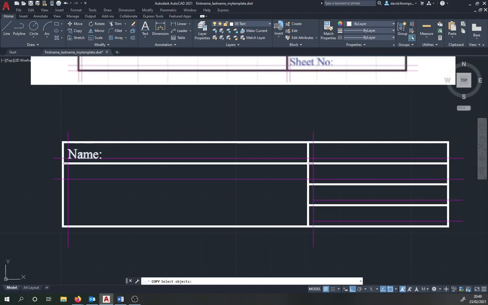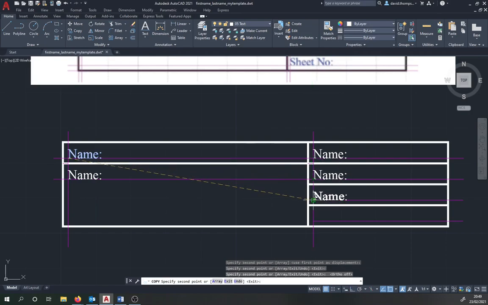So we're going to select the text, so bring up the copy command, click on the text, and once you've selected that, just hit enter. Now it's asking us on the command line to specify a base point, so we're going to use the construction line point here as the base point. So now we can just click into each one of the boxes. You might have to turn off your Ortho command by pressing F8 just to make things a bit easier. So we click into each one of these boxes. There we go, and press escape.